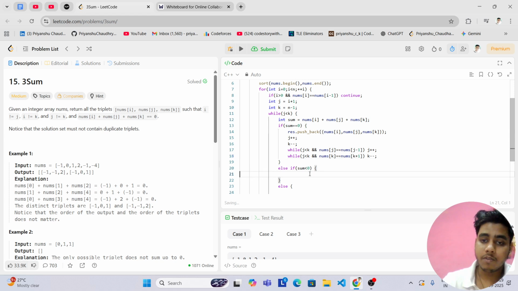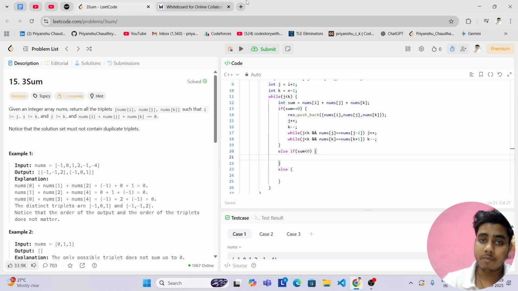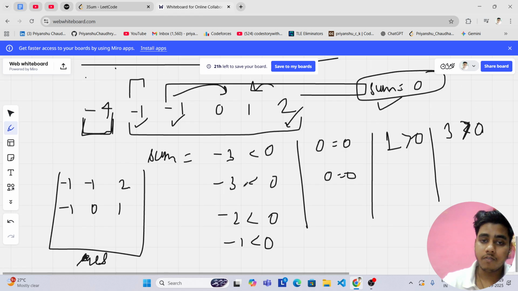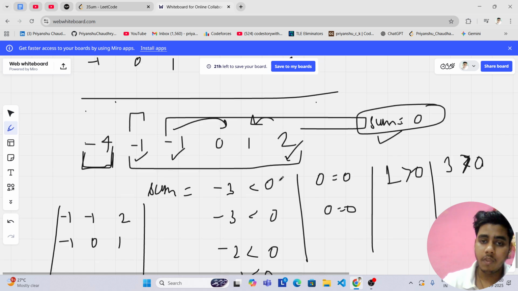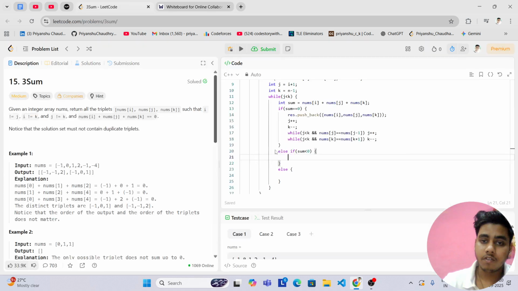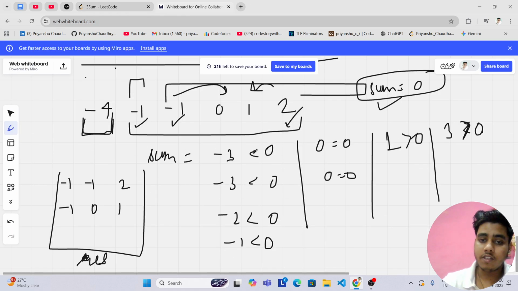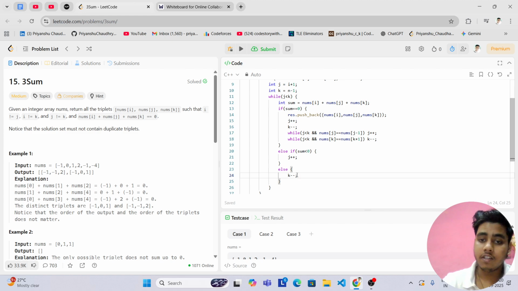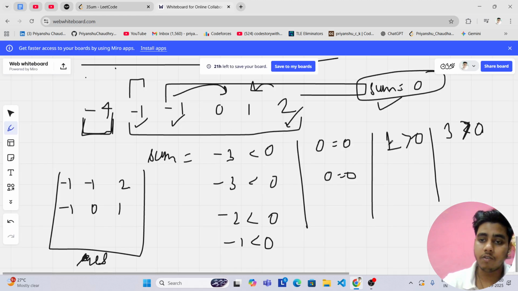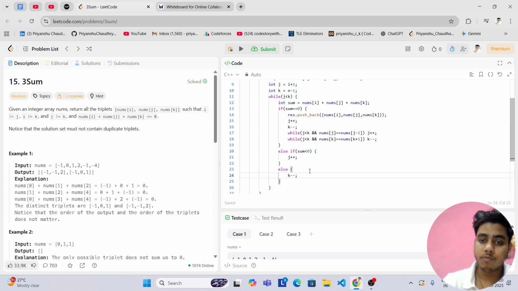And if sum is less than 0, what we have to do? We have to increase our sum. So we will move j forward. And in the else case, if sum is greater than 0, we have to reduce it, so we will move k.